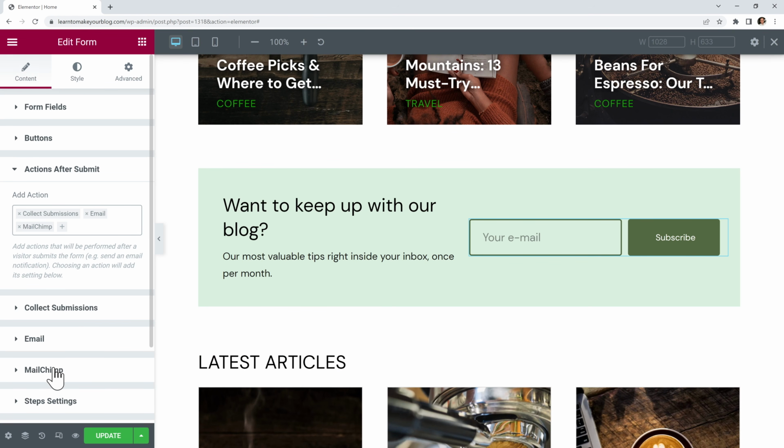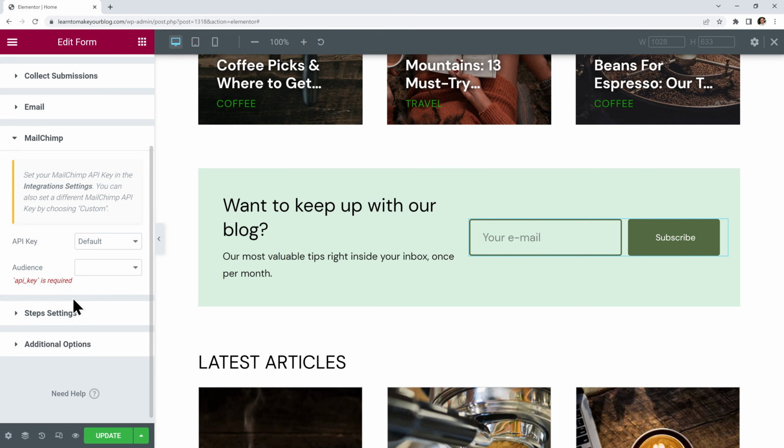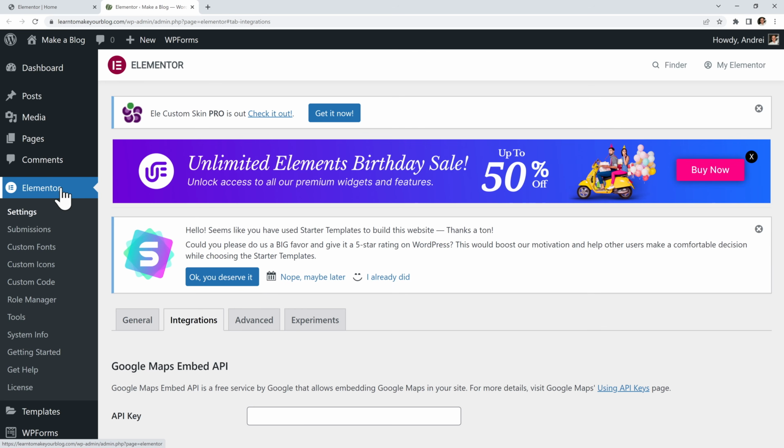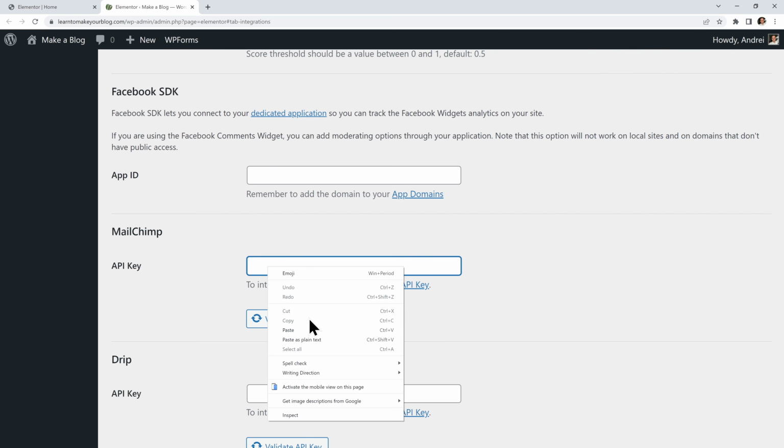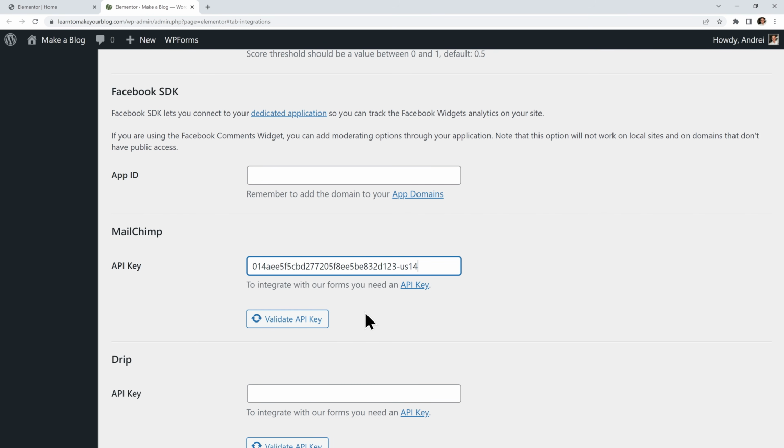Open up these settings for MailChimp and we get this message that our API key is required. We can click this integration settings link up here. Then we want to scroll down and we want to find this MailChimp field. For the API key, we can paste the one that we've just generated inside MailChimp. This API key is like a password that is unique to your MailChimp account.